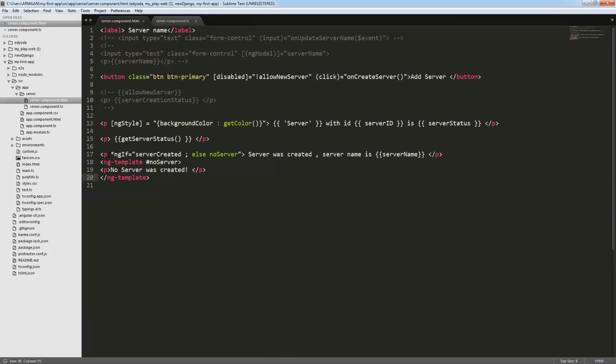Next is ng class. So ng class helps us to dynamically add or remove CSS classes. So we'll see how. Again, whenever it's dynamic, that means it's on a condition. Okay.